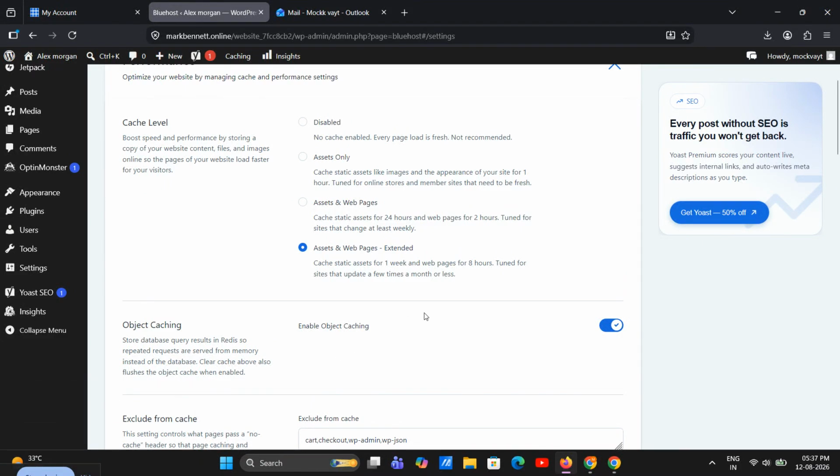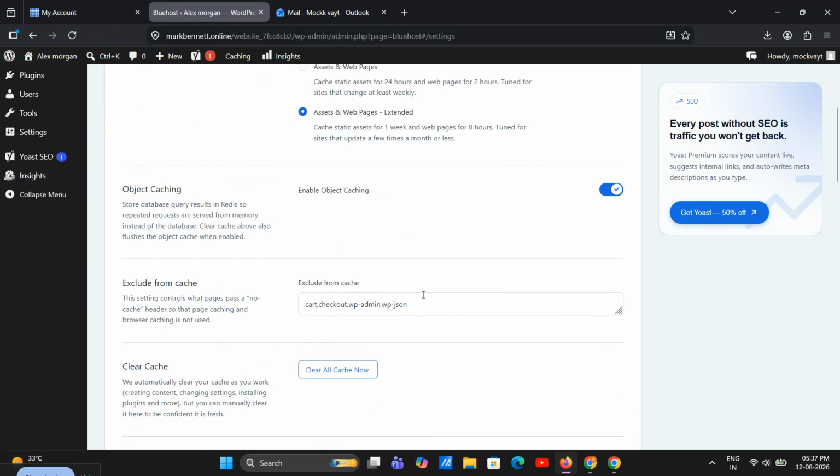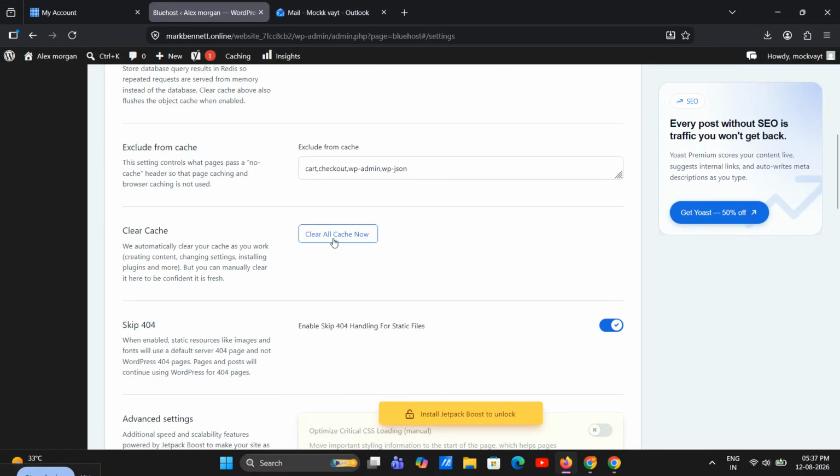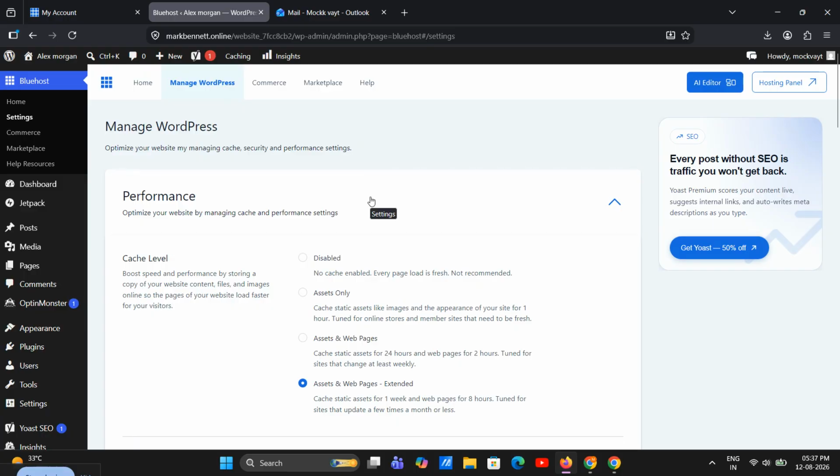Once caching is enabled, it's a good idea to clear the cache so your site uses the latest version of your pages and files. To do that, use the Clear Cache option. Clearing the cache helps remove old stored content and can solve display issues after updates. If you just changed images, text, plugins, or styling, clearing the cache is especially important so you can see the newest version of your site right away.